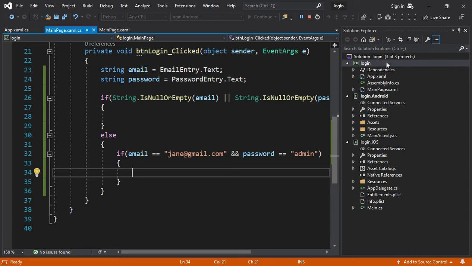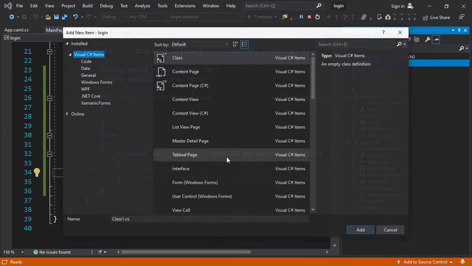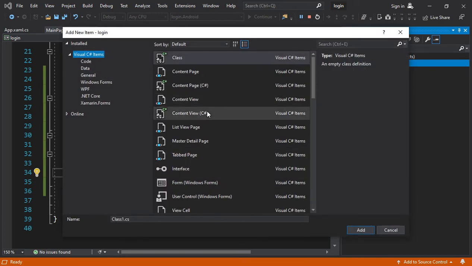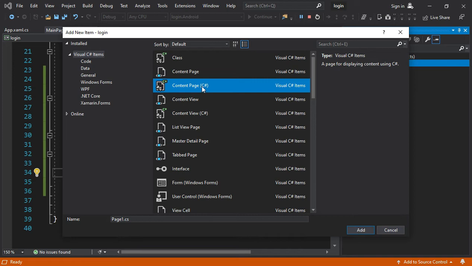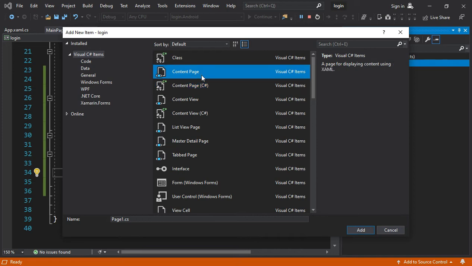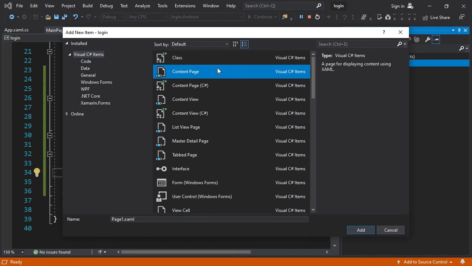To navigate to another page, let's create another content page. On our Windows project, right click, select Add, select New Item, and then select the Content Page. So basically we have two types of content page on this template. We have the content page with C# inside of parentheses. The difference between these two is that this content page creates a XAML page and another XAML.cs file, while for this content page it only creates the XAML.cs file. So that is why we are going to choose the first content page.